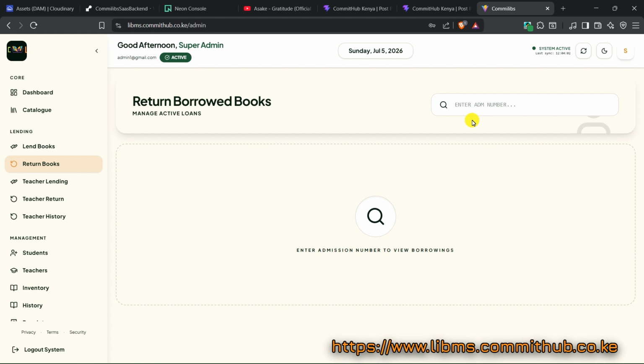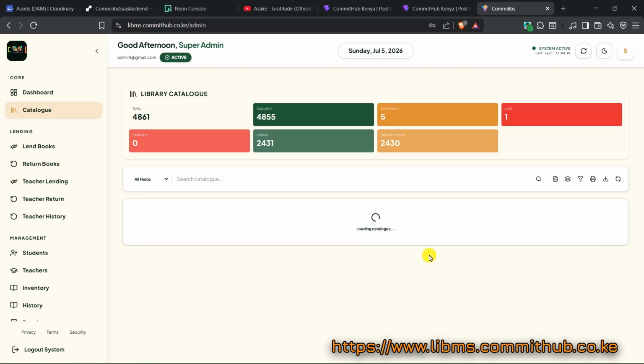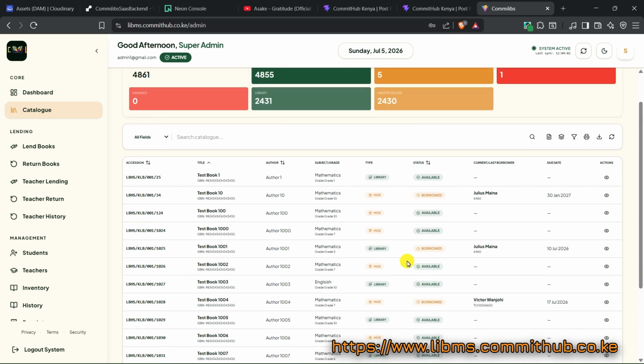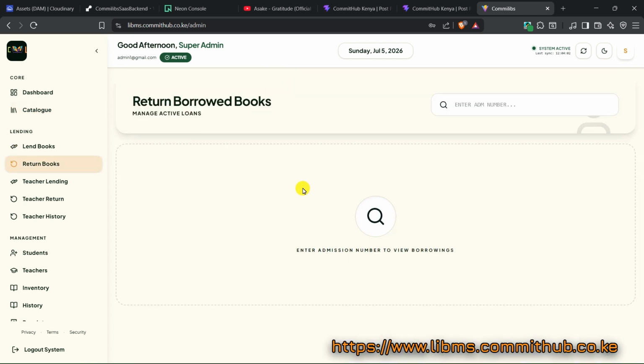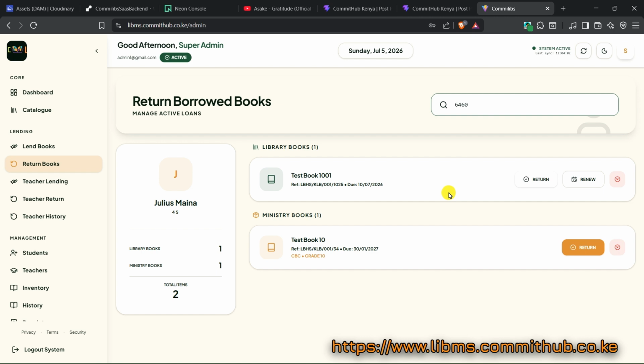Then for the return books is where you return books. For instance, I can have this record here for this particular student of admission number 6460. If I just search for the same, I'll be able to see the borrowings that a student has, and I'll be able to return or renew. That is for the library books. And then for the ministry books, we don't have an option to return because other students as well require to have ministry books.